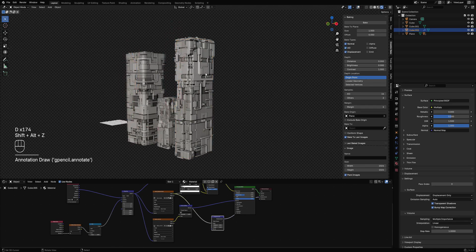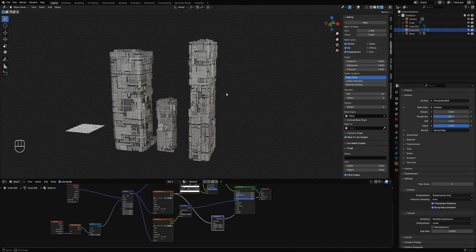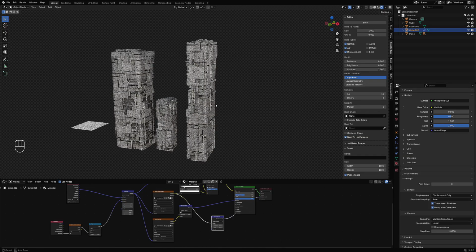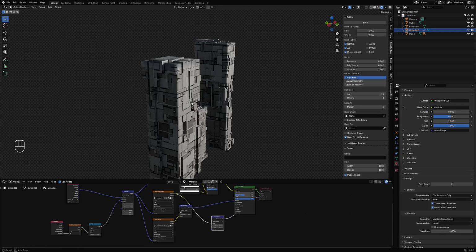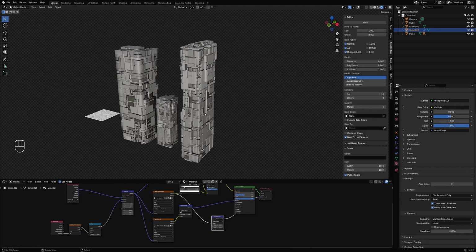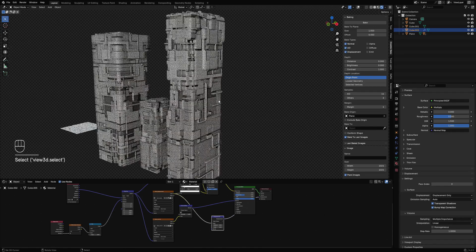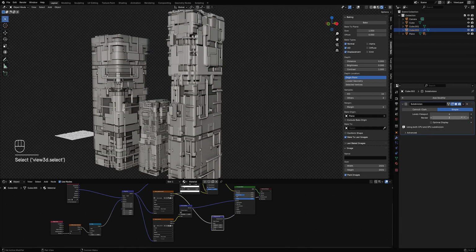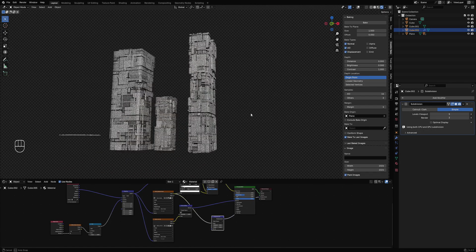So you will only use displacement if you want a detailed object when it's closer to the camera. But for far away objects or background assets, you can just use normal maps or bumps. I guess let's try to increase the subdivision. Okay.